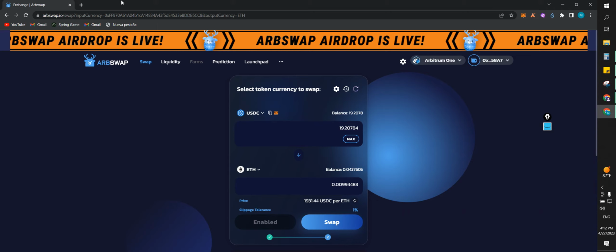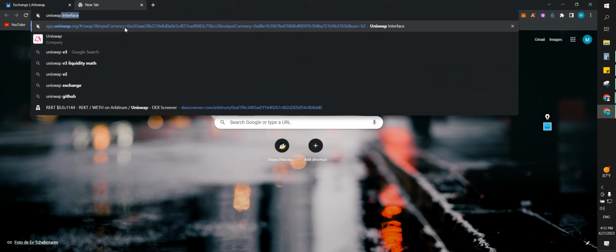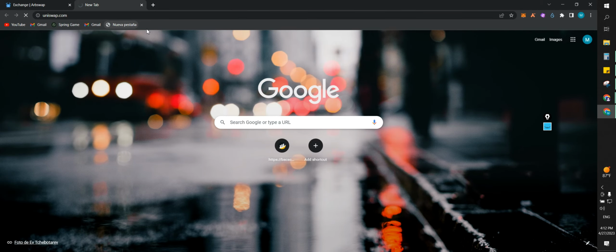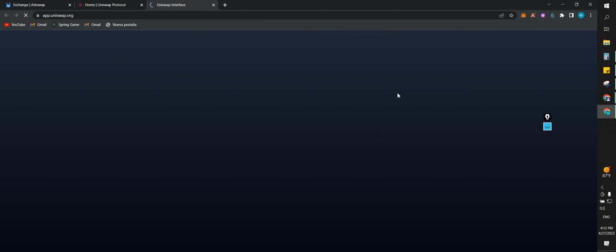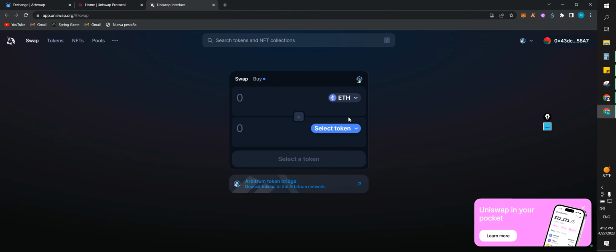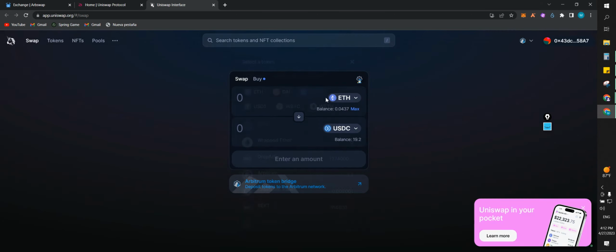Okay. So next, what we're gonna do, since I am not able to swap the USDC to Ethereum on ArbSwap, I'm gonna go to another one, which is uniswap.com, which you might know because it is one of the biggest protocols out there. We're gonna launch app. So here it is already connected. If not, you can just click connect here, and we're gonna do USDC.